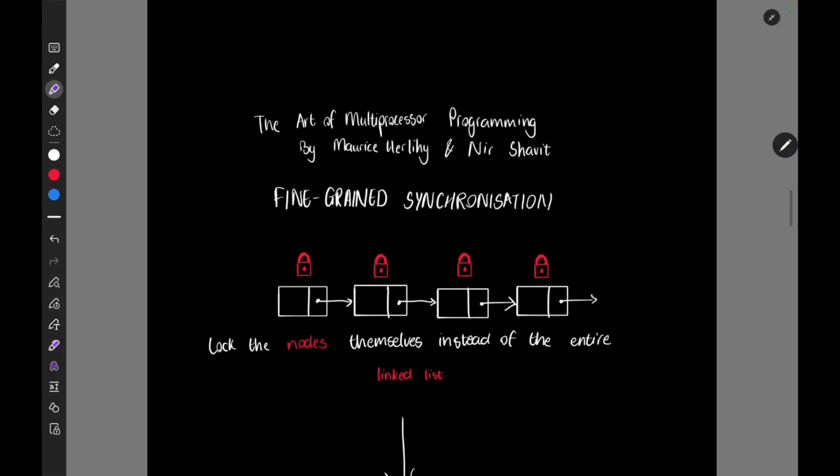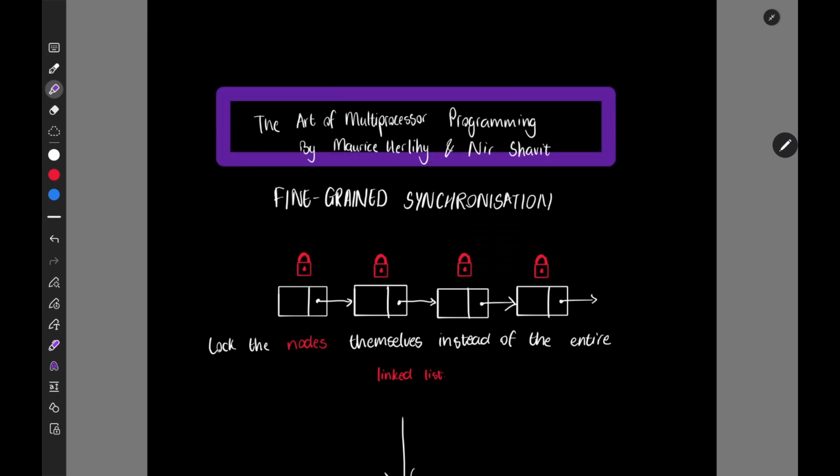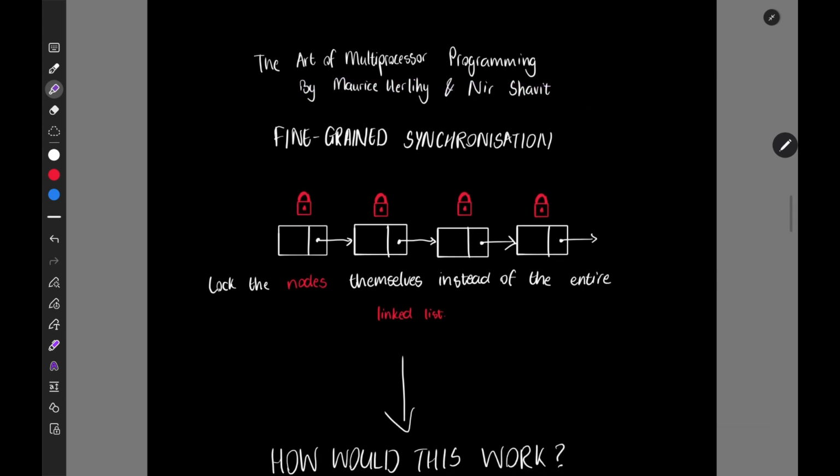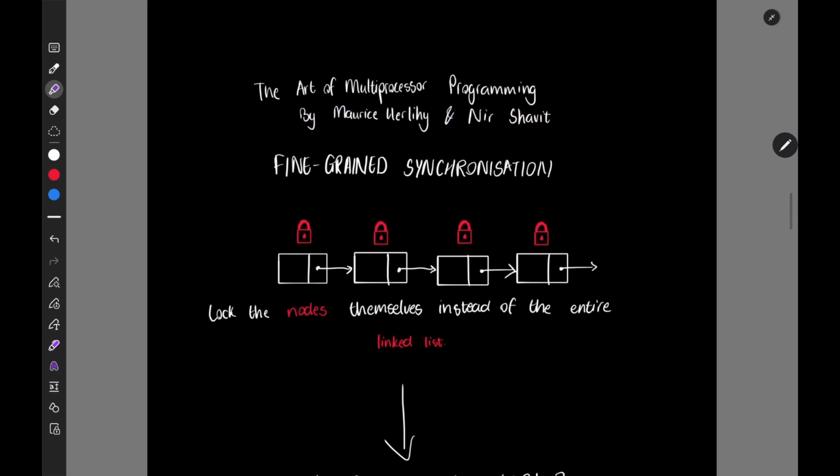Hi guys, so today we're going to be going over fine-grained synchronization, and once again we're working from this textbook. I realized that in my previous two videos I actually got the title wrong. It's The Art of Multiprocessor Programming, not of multiprocessing, and it's by these people over here. So let's begin. Fine-grained synchronization.